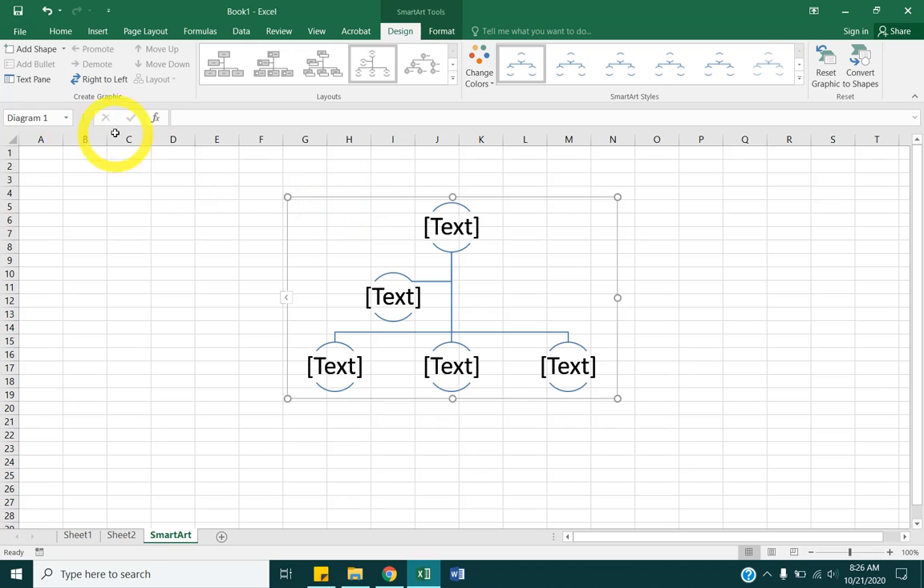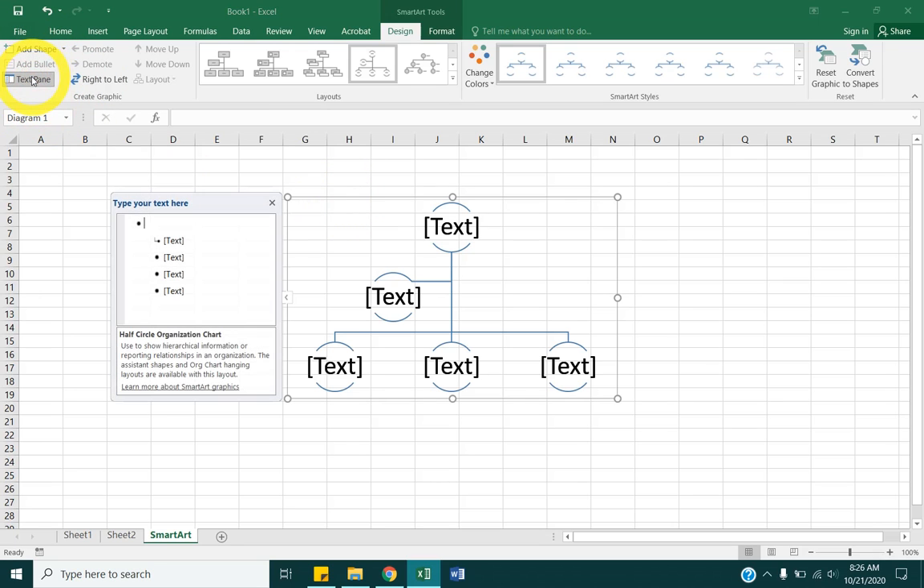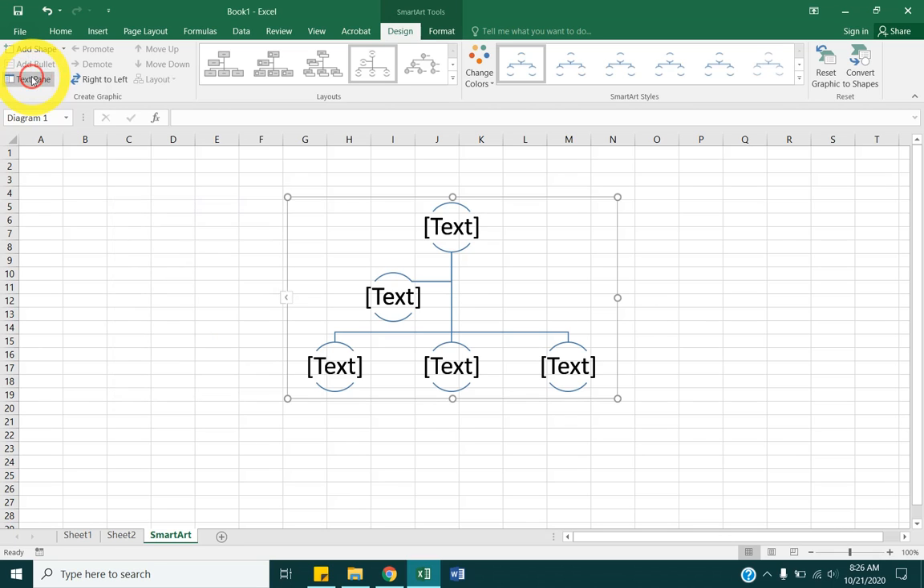Now these are all text boxes. We can also click up in the Create Graphic group and add our text pane. But at the top, let's just type President, and it will adjust the size of the text to fit into the box. Just offset of the president, we'll call that their assistant. And the bottom three will be CEO, CFO, and COO. So the Chief Executive Officer, the Chief Financial Officer, and the Chief Operational Officer.